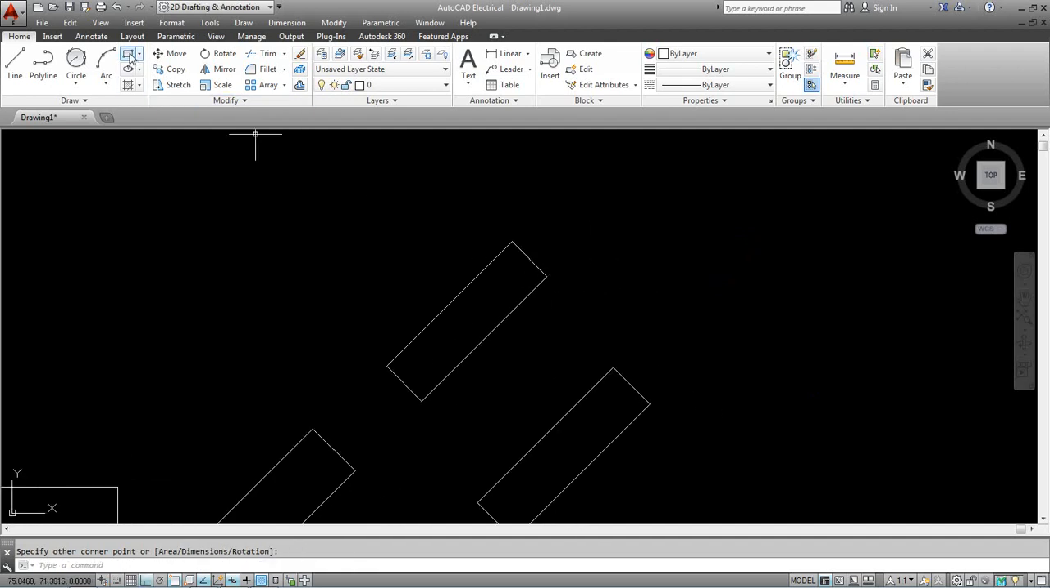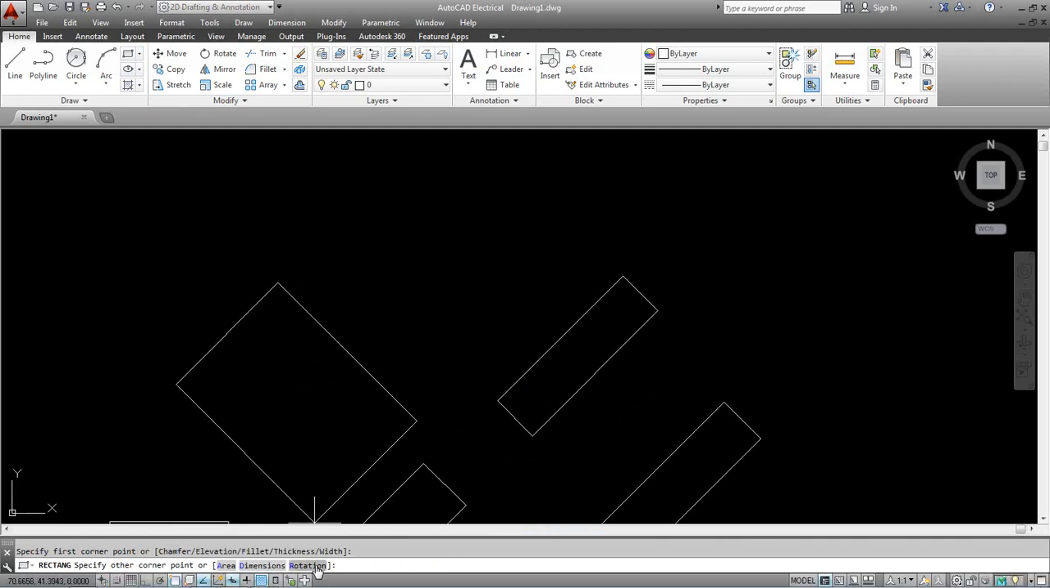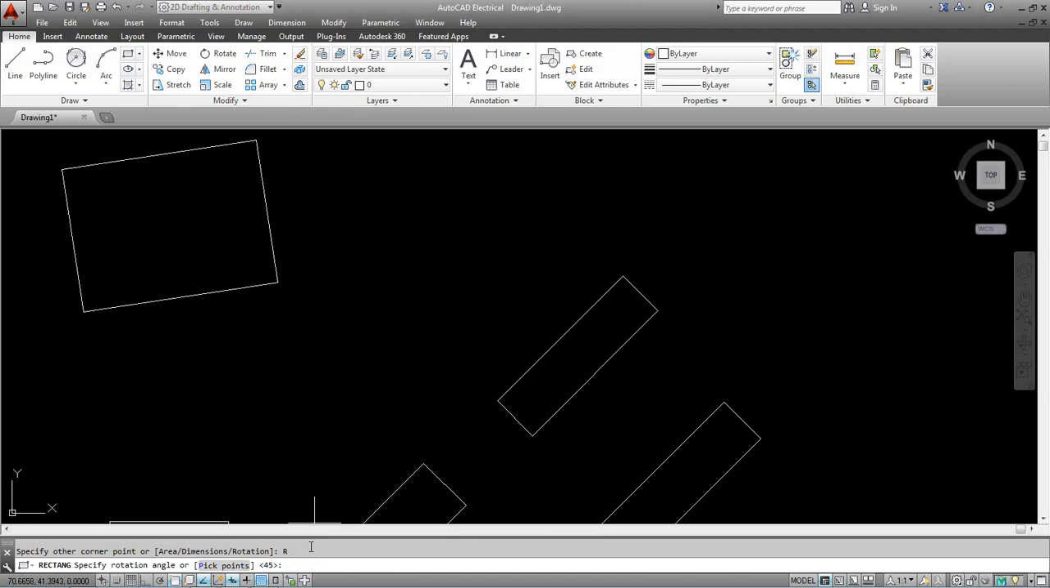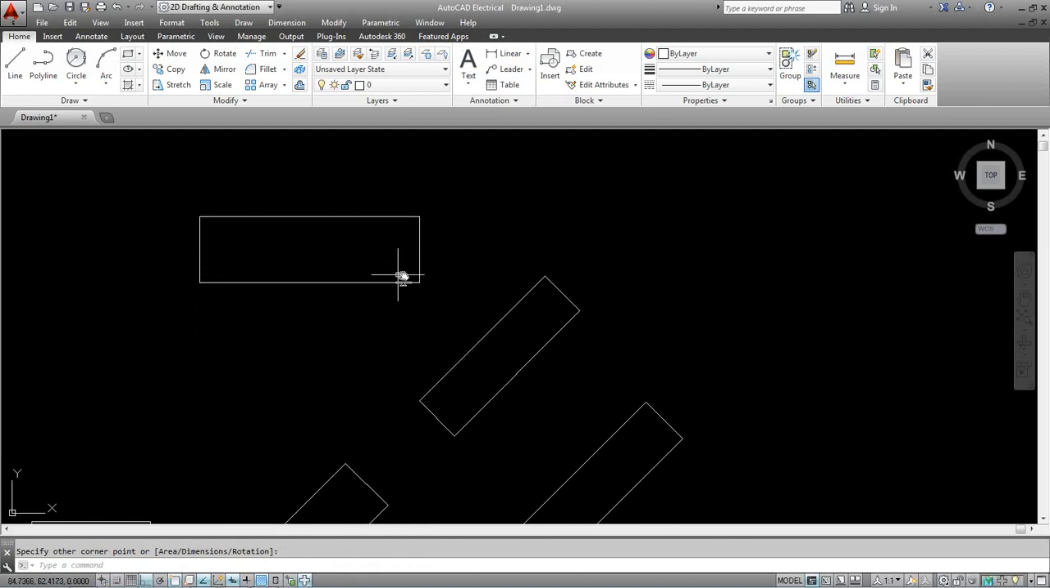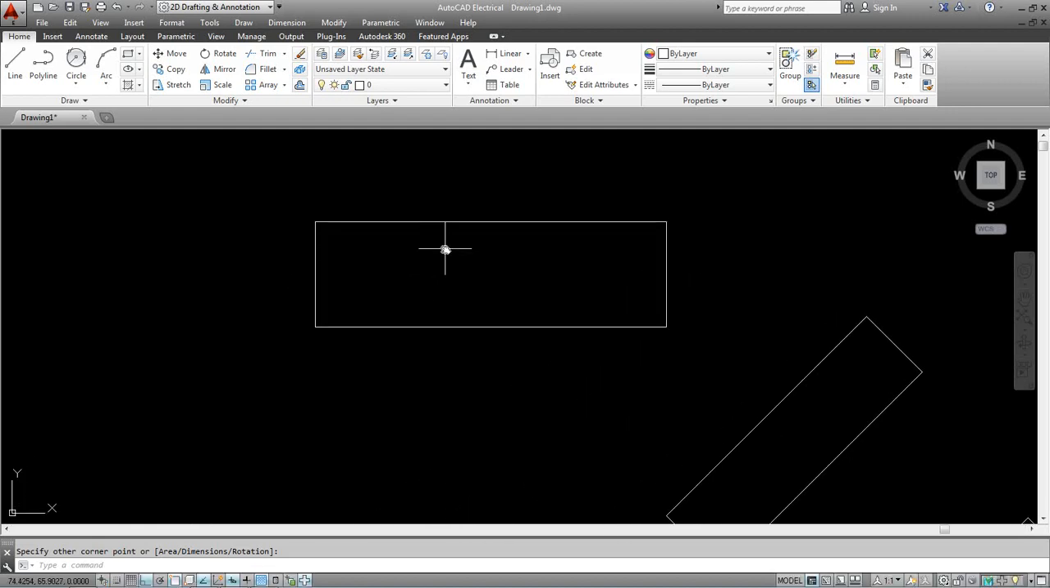So just go to rectangle again, click anywhere on the screen, then select rotation again and define that, then select angle 0, and now you can see that it is like at the start.